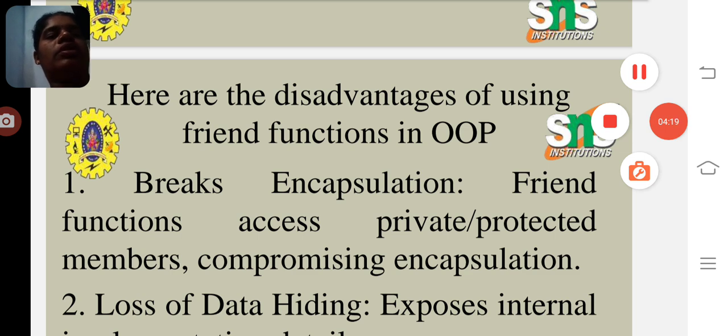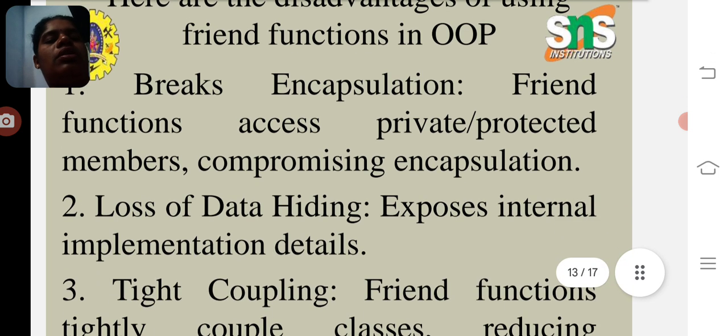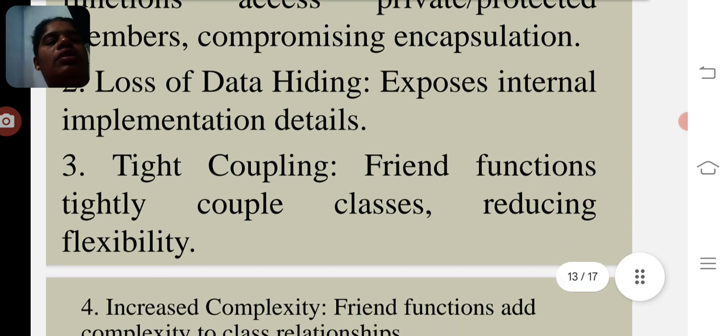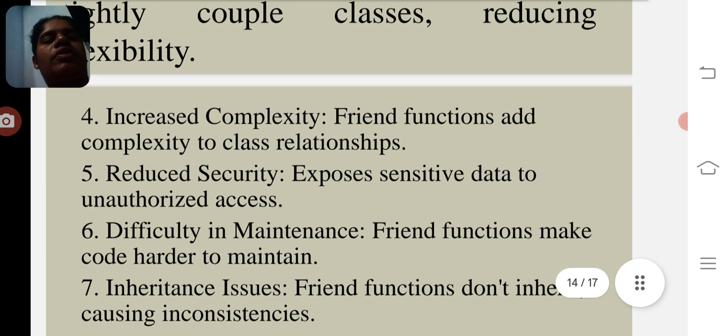Here are the disadvantages of using friend functions in object-oriented programming. Breaks encapsulation. Friend functions access private and protected members, compromising encapsulation. Loss of data hiding exposes internal implementation details. Tight coupling, friend functions tightly couple classes, reducing flexibility. Increased complexity, friend functions add complexity to class relationships. Reduced security, exposes sensitive data to unauthorized access.